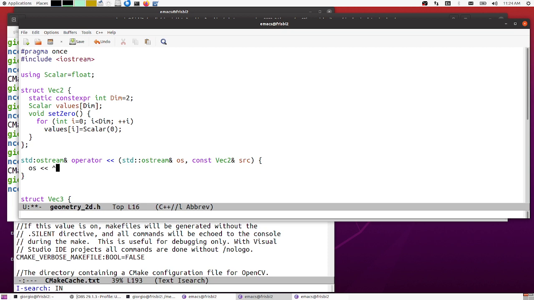So, let's be elegant. What? No. Let's print the values. No, this way.